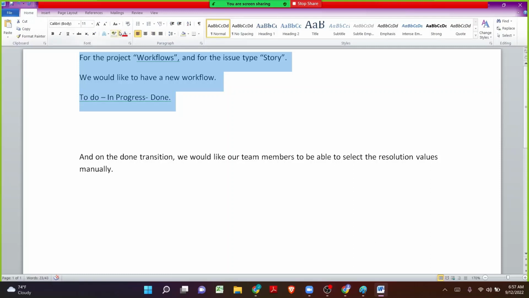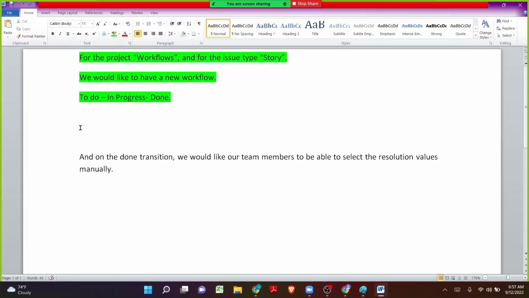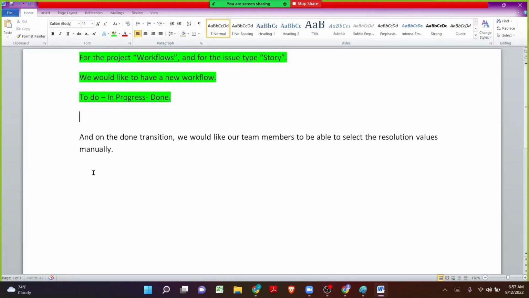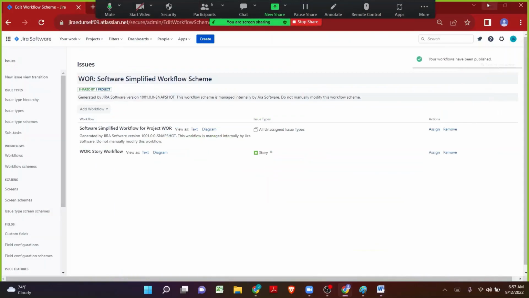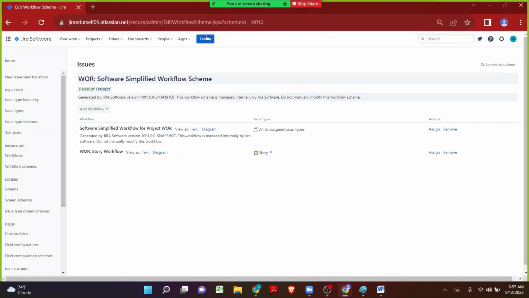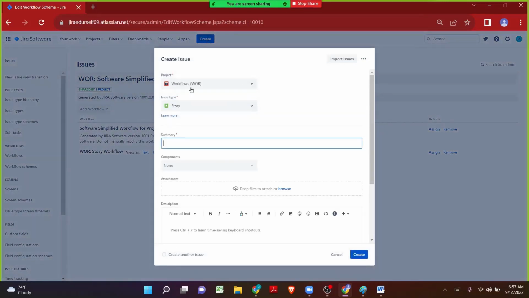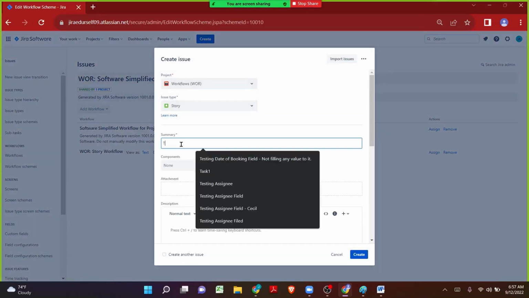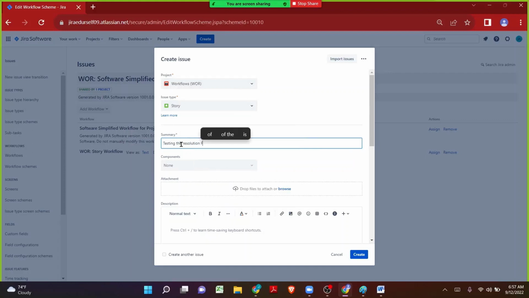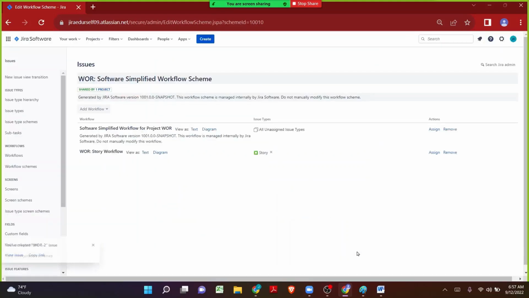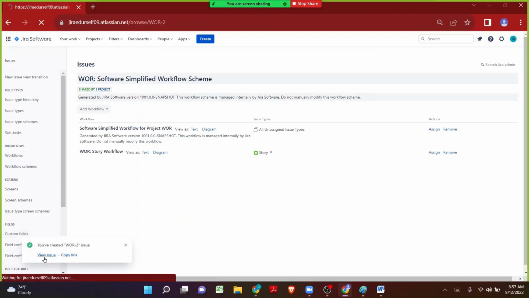So let me mark it in green. Then they are telling us that on the done transition, we would like our team members to be able to select the resolution values manually. Before performing that operation, let me quickly click on create, and in the story issue type in the workflows project, test the resolution field, and let's see how it behaves before we perform the operation. So let me click on create and open the issue.